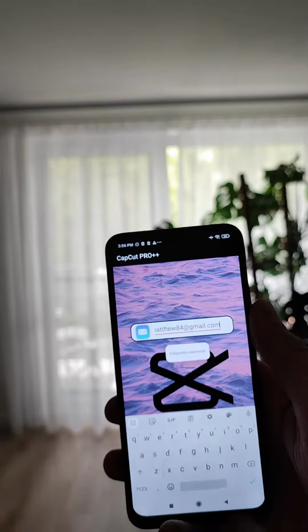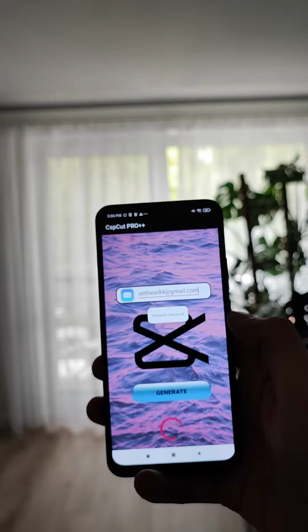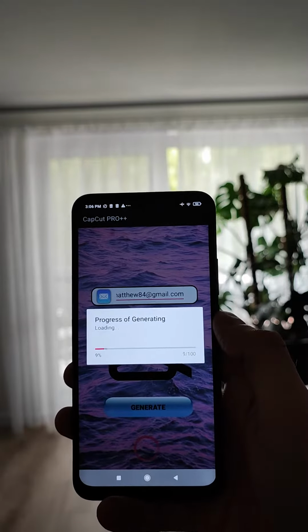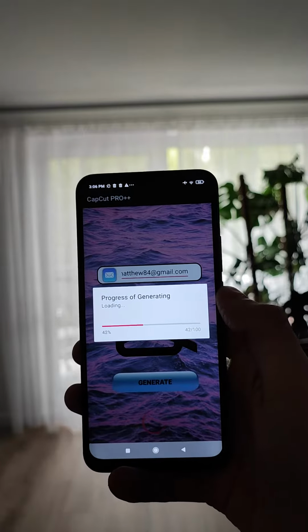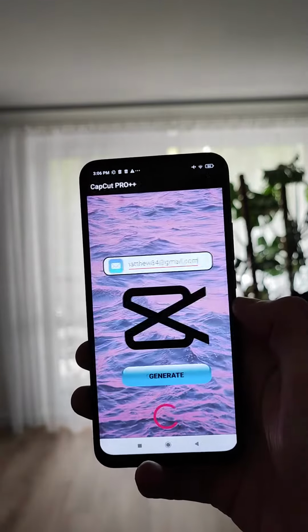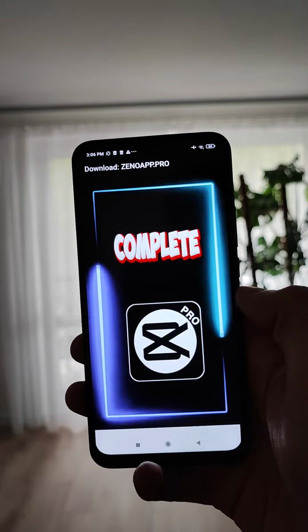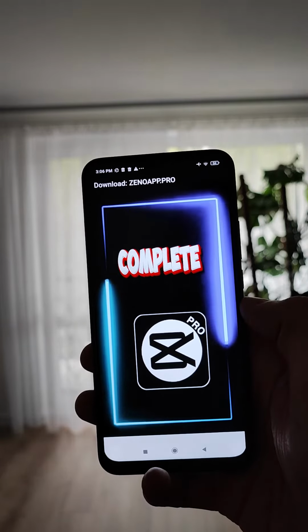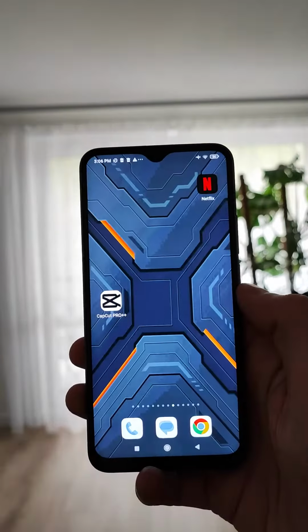All you have to do is enter the email address where we want to get our CapCut Pro Premium absolutely for free. The next step, press the button Generate, and now as you can see, everything is generated, like cracking our application. Everything, as you can see, is complete. Our account already has Pro in CapCut absolutely for free.